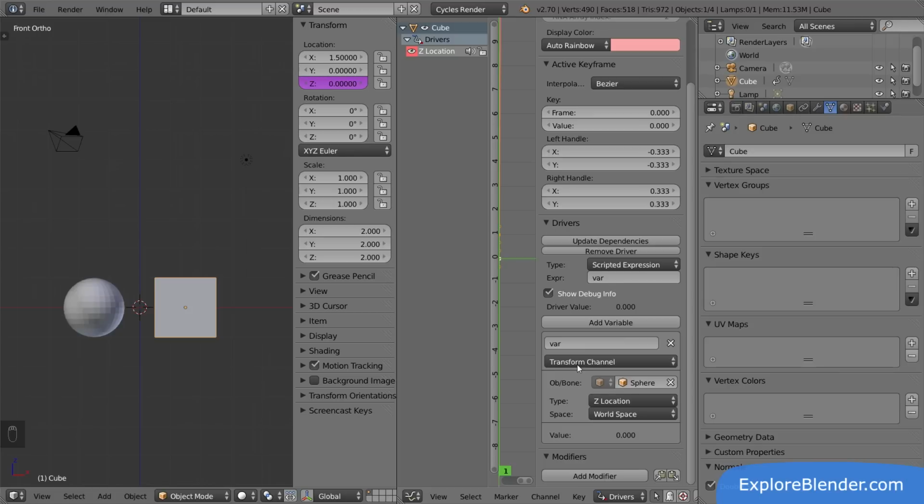If we click on this transform channel, you can see that we have 4 options. 3 of these are basically shortcuts, and one of them is the general purpose way to access properties. By using distance, we can select 2 objects and get the distance between them without having to do any math ourselves. Very convenient. It's the same thing with rotational difference. This gives us the difference in rotation without us having to do any math. Transform channel is the one we just used, giving us a list of location, rotation and scale.